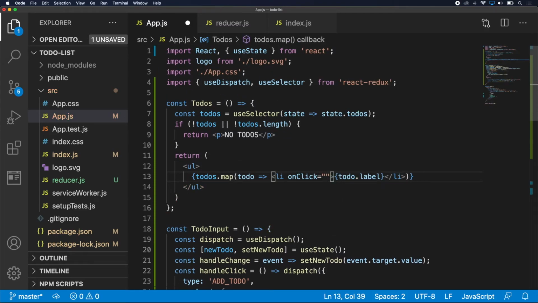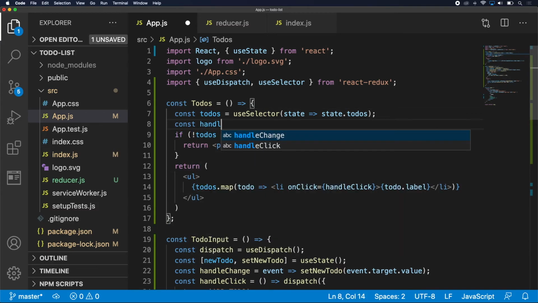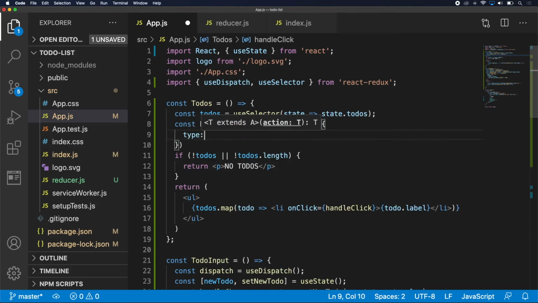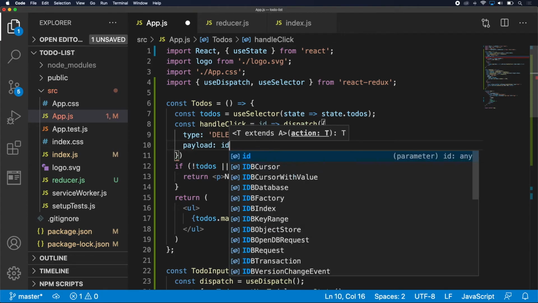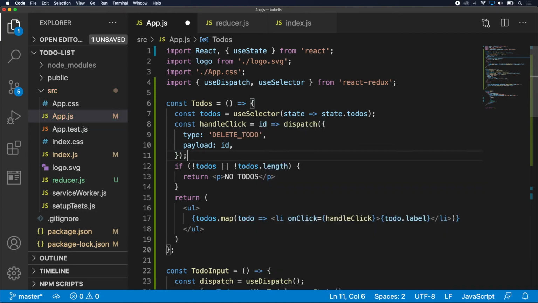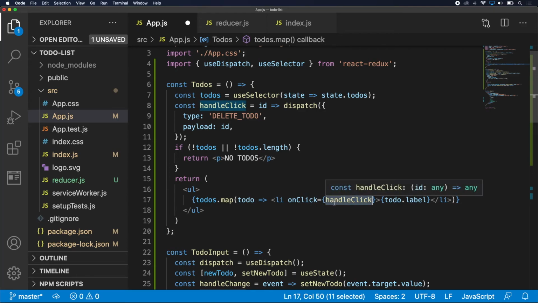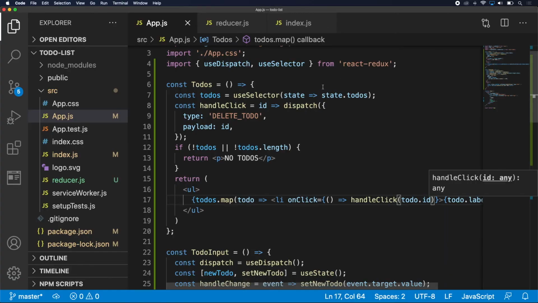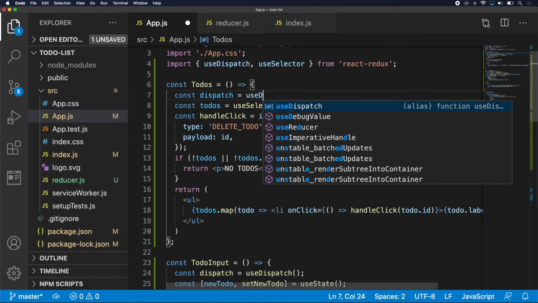So now we're going to add an onClick handler to each of our to-do items. And so we're going to add handle click, and then we're going to create a function, and that's going to dispatch our delete to do action, and then it's going to pass a payload containing the ID. We just need to ensure that we're passing along that ID for each element. We just need to add the useDispatch hook call.